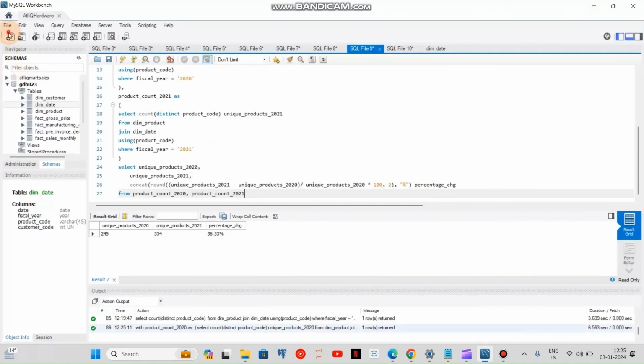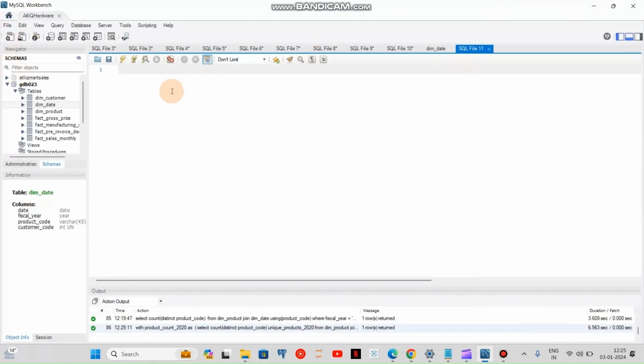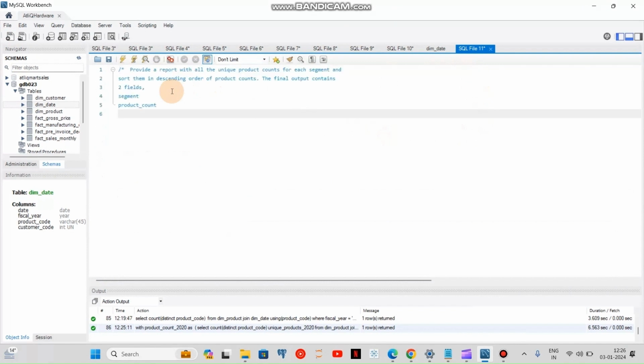Okay. So let's open a new SQL file, comment, and okay. So let's close this comment. So we want: provide a report with all unique product counts for each segment, product counts for each segment, and sort them in descending order of product counts. Okay, segment and product count.